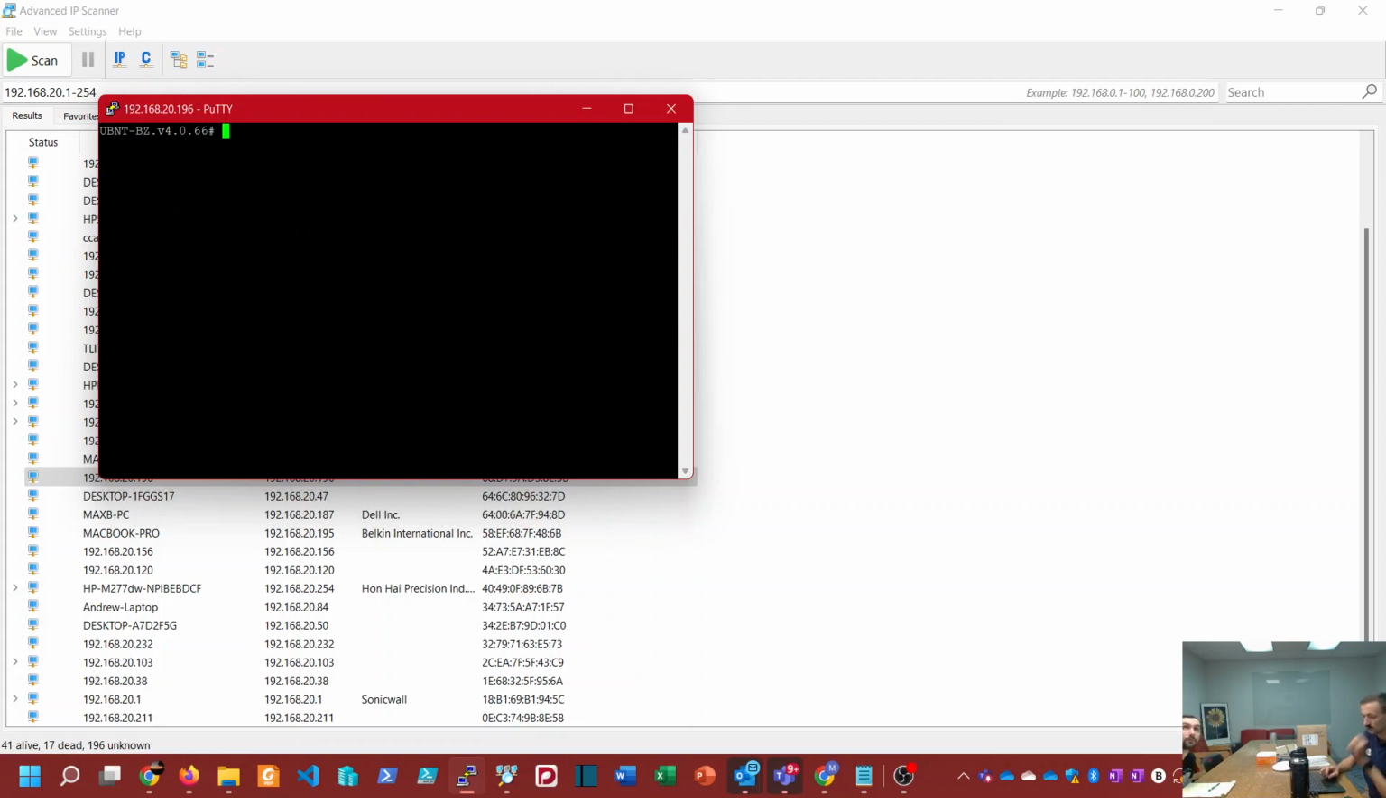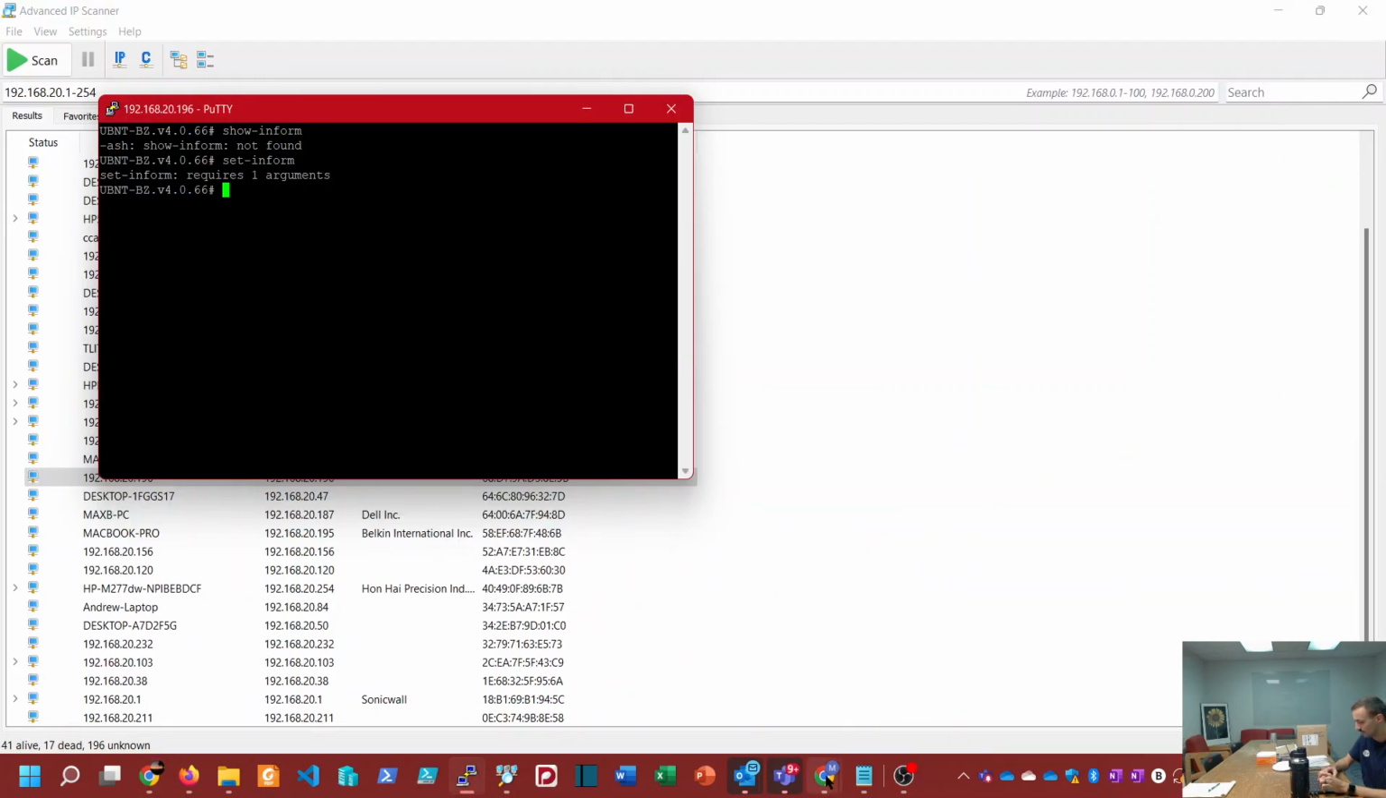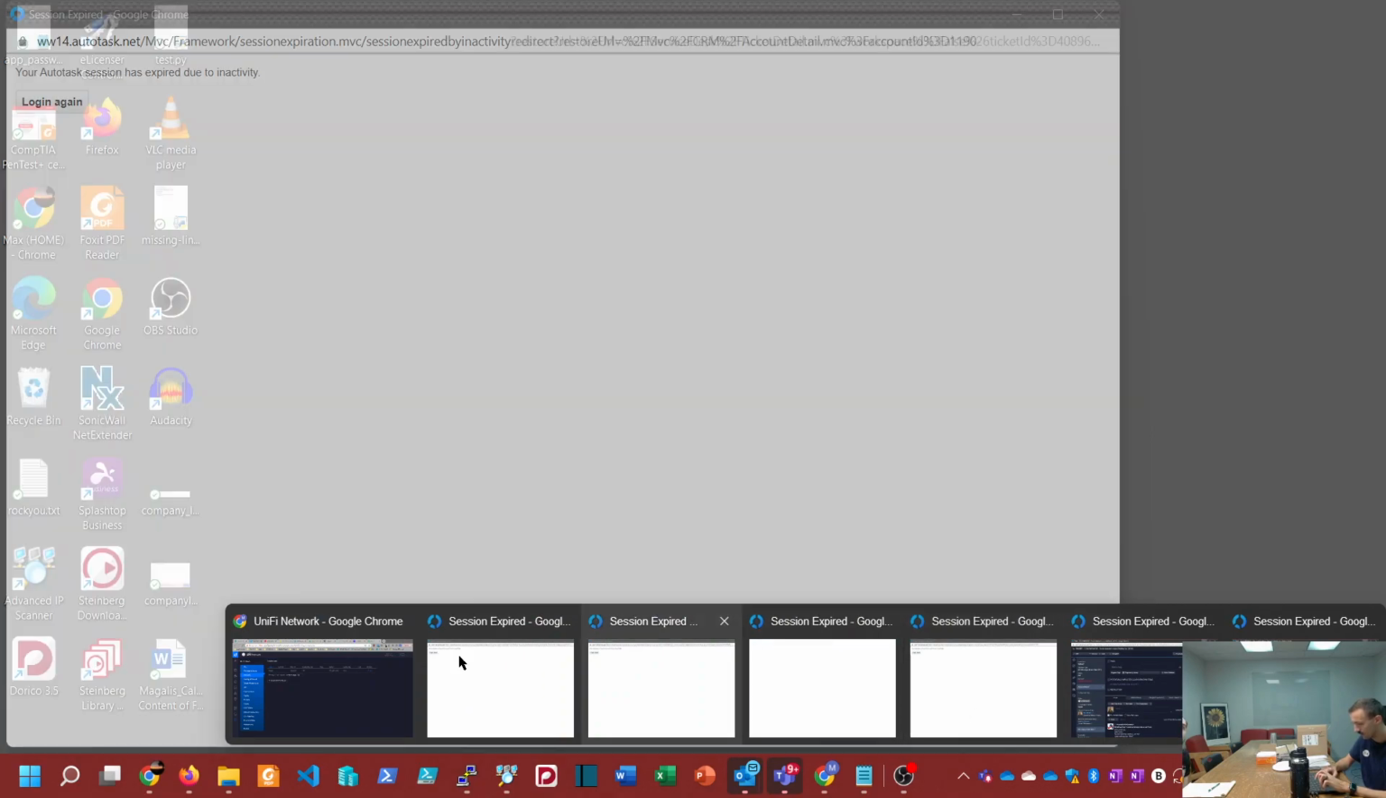So the point is, though, it's got a couple of special commands built in. One of them is going to be this one. Or sorry, set-inform rather. Now this won't work when I run it because it requires an argument, but what this command does is it actually points the device to our cloud controller.